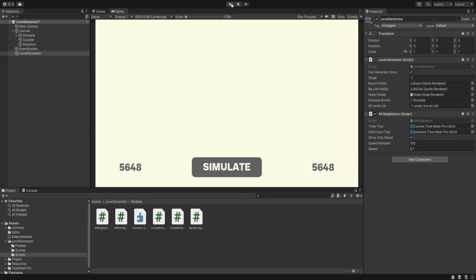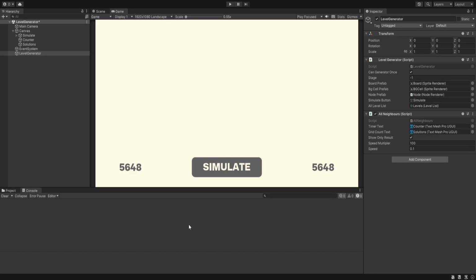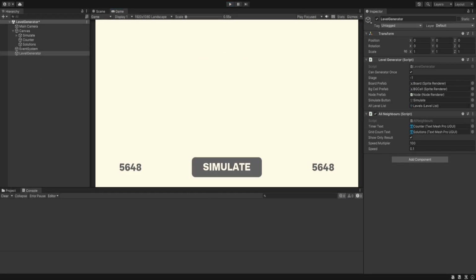So maybe there was some issue. So let's hit play. And while we are showing only result, so let's see what is happening. And let's hit play, and let's see if we are going to get any of the results. So it is not showing up anything.